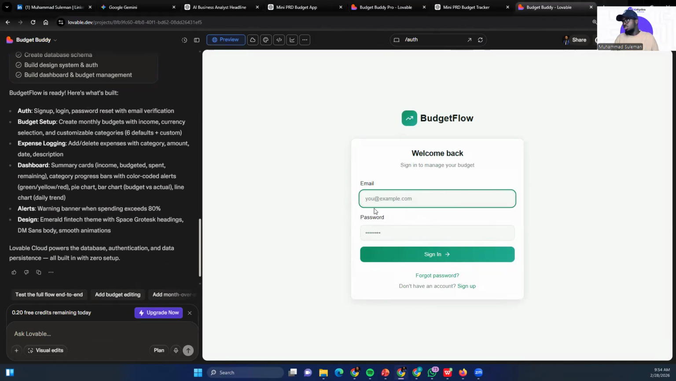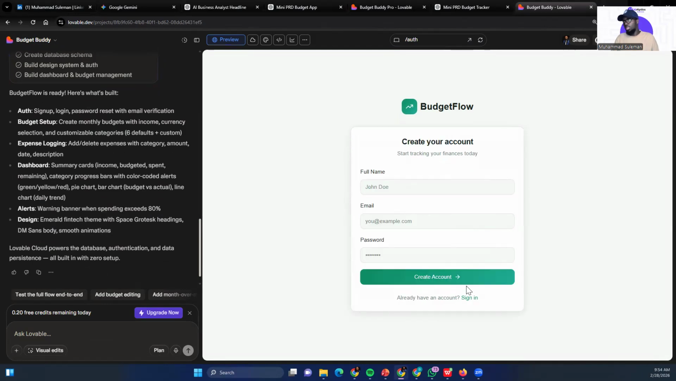So it needs me to log in. Since I don't have an account, I'll have to sign up. So I'll click on sign up, write my name, and my email. And then password.